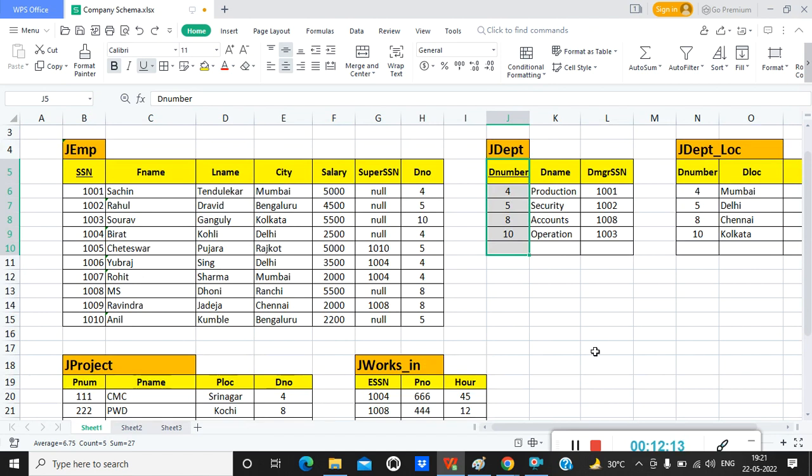Manager number and SSN number. So this employee table and this department table are related by two fields. One is D number and DNO, another is DMGR SSN and SSN. Later, we will learn that these fields can be treated as a foreign key.